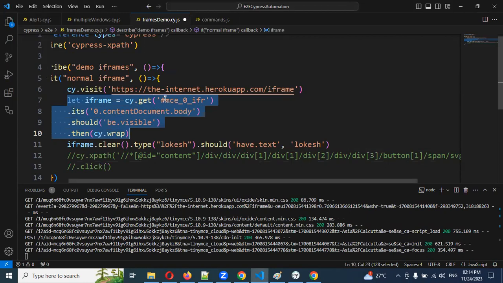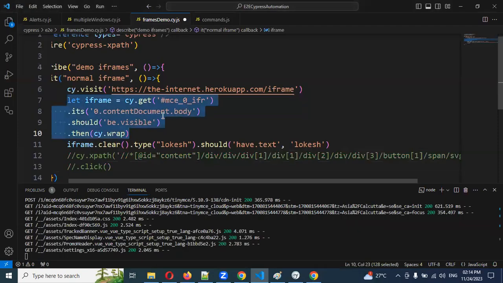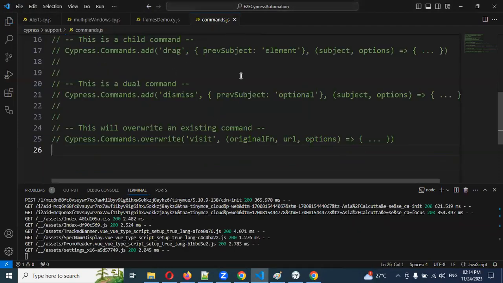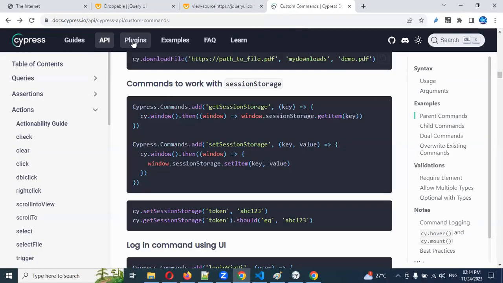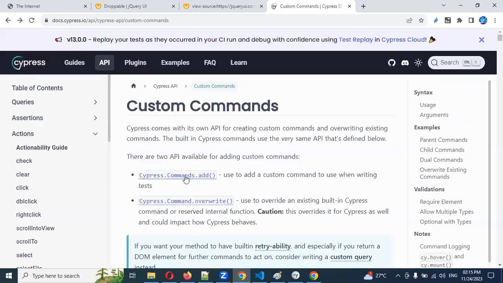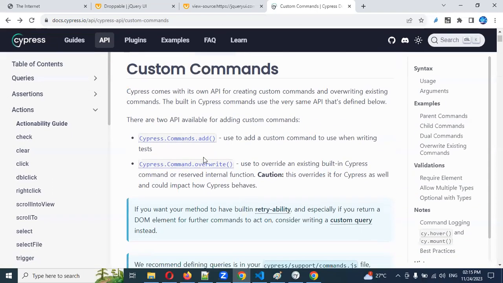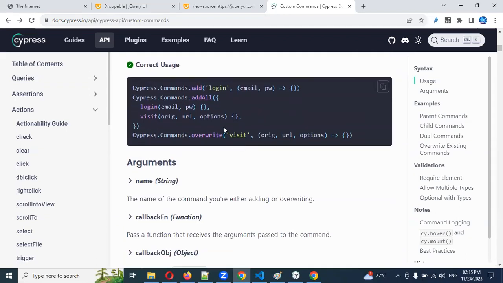How to create the custom command: I'll stop the execution, save this one and go to the custom command web page. If you search for custom commands in Cypress on Google, that documentation will come up. Here you can see the entire information about the custom command, how you can create it, and what all the methods are. There are two methods, add and overwrite. Then after that we can see the syntax, and examples are also provided.